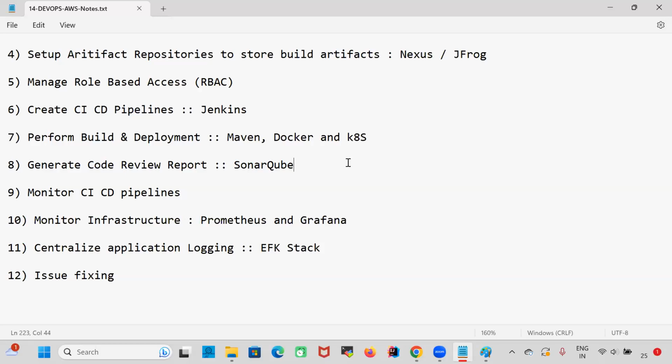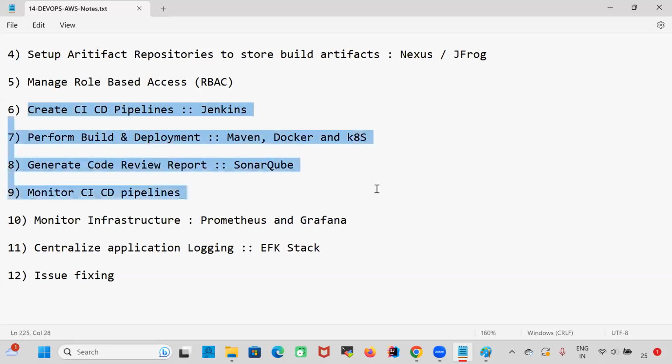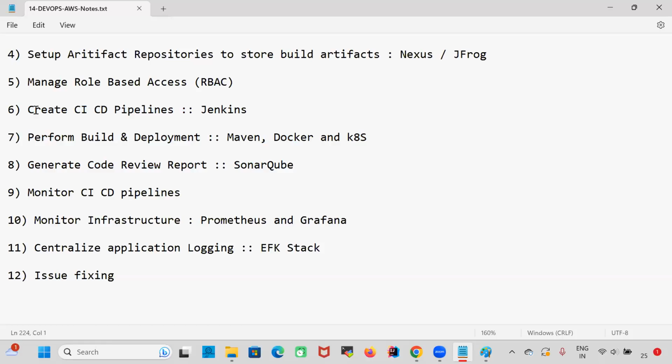If any bugs or problems are available in the code, Sonar will identify them and generate a report. By looking at the Sonar report, developers are going to fix those issues. So code review is also one of the responsibilities of the DevOps engineer. And we are going to monitor the pipelines. Whatever pipelines we have created, multiple pipelines will be available in one project. We need to monitor those pipelines, and we need to monitor the project infrastructure, how it is working.